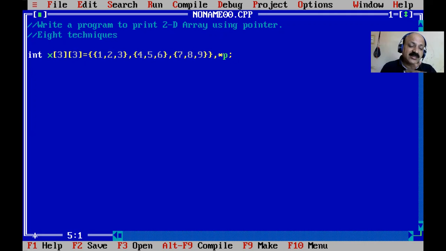But how to take the address of the 2D array into the pointer? First, that is our ampersand x of 0 0. That is taking the base address, that is, the first byte element of the array, which is known as the base address. Or I write the or, meaning the same. So the second technique, asterisk x, also takes the base address.